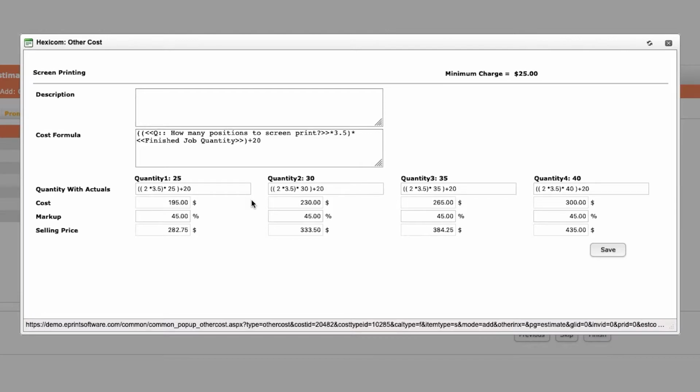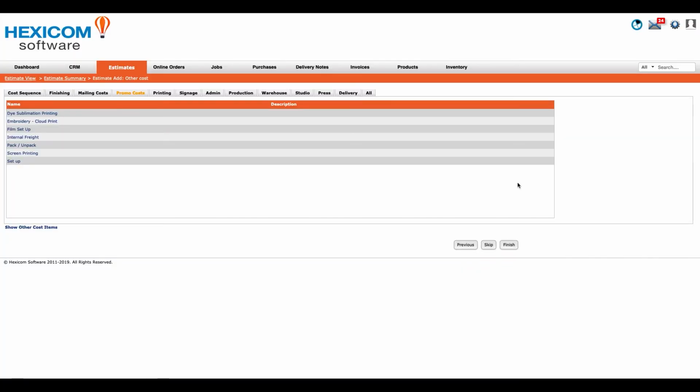So the system's built a cost for us based on this formula that we created when the system was set up. And in this case the formula is how many positions to screen print multiplied by $3.50. Then multiply the answer of that by the number of items, the finished job quantity, and then add a fixed cost of $20, the $20 being a setup cost. So the system's run the formula for each quantity. It's come up with a cost. This was then set up with a 45% markup, so it's added that, and that's given us the selling price for each of the 4 quantities. So that's pretty good. I'm going to say save to that.